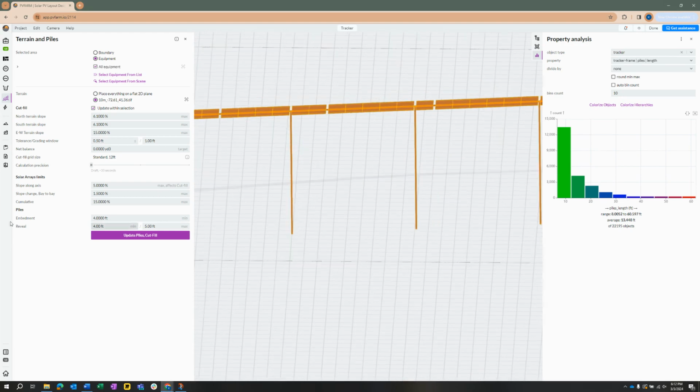Now let's skip forward to the piles menu right here because these two are going to be tied to the tolerance grading window. We have our embedment and our reveal. Embedment is how much of the pile is allowed to go into the ground right here. And then our reveal is how much of the pile is showing or revealed from the slope to the tracker. So this area right here.